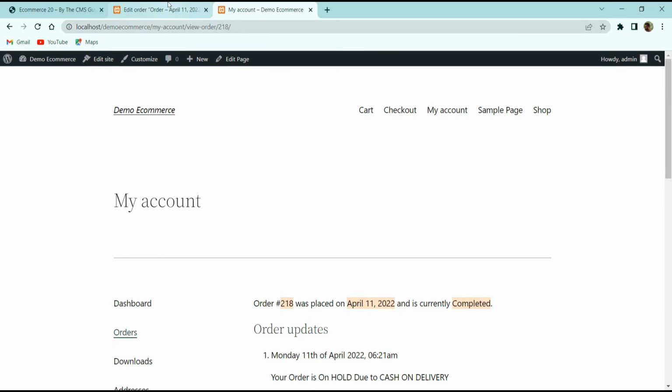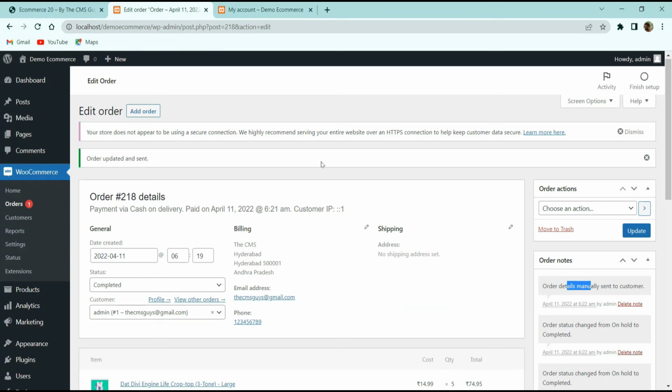That's all. So in this way you can set the order status whenever you receive any order on your WordPress site.